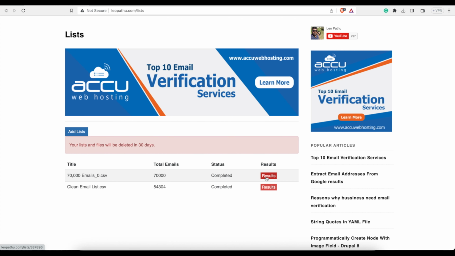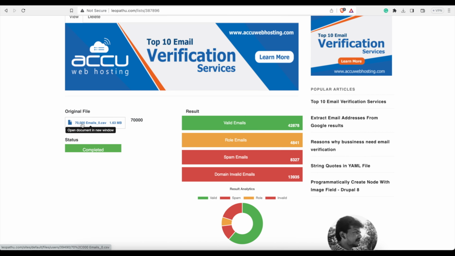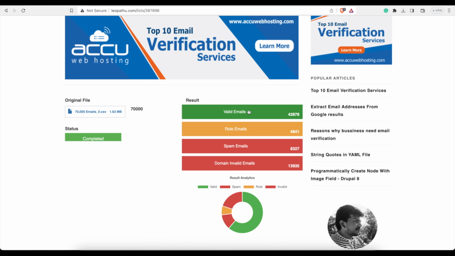You want to see what the results look like. It's really very cool. Here's the original file, 1.63 MB. So I could go to maybe 90,000. And then it separates everything out. Valid emails, role emails, spam emails, domain invalid emails. Now, what are each of these? Well, if you click on them, it will download a file that has this amount of emails in it.